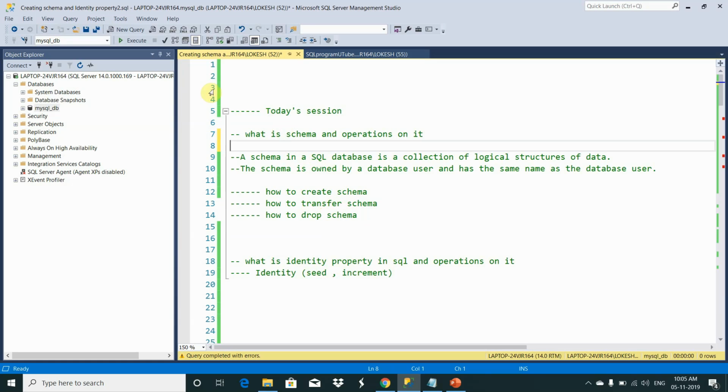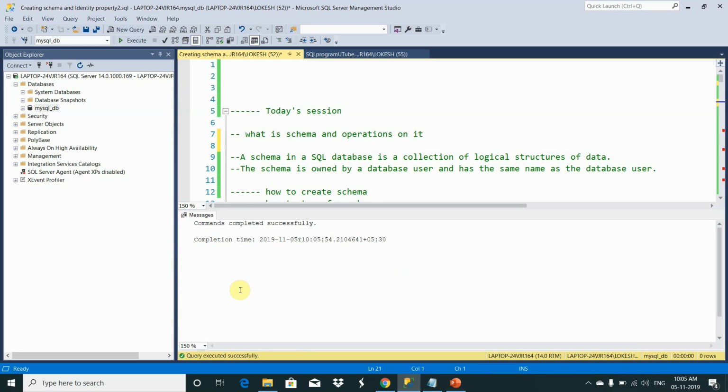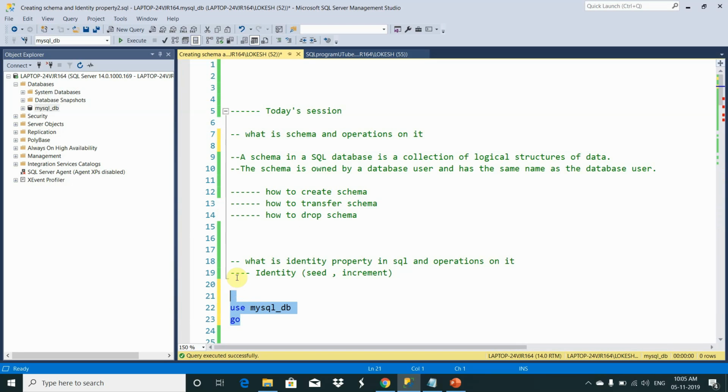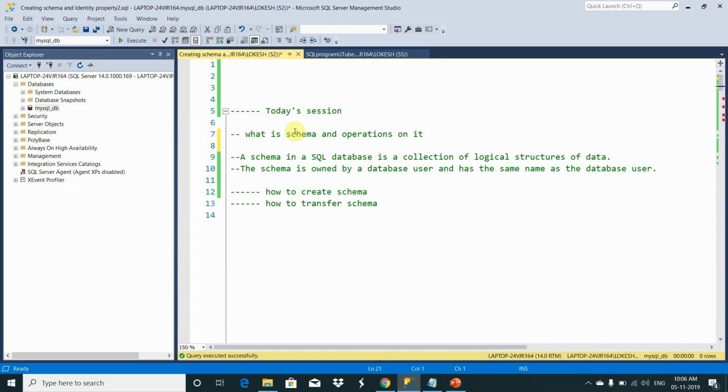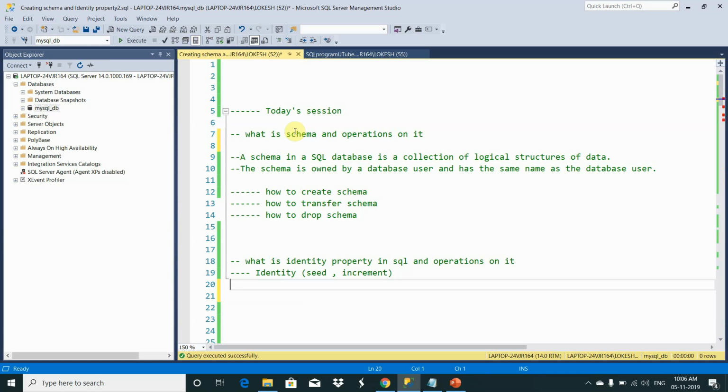Okay, let's get started. Currently if you start your SQL Server, it should point to the master database. So let's change that to our own database. For me it is MySQL DB, and Control E for execution, Control R. See, it got changed from master to MySQL DB. In your case, it is your current DB. No problem, do that.